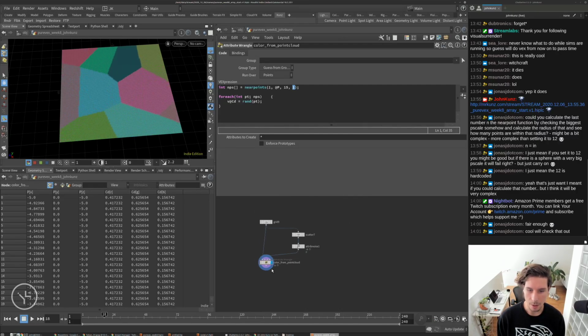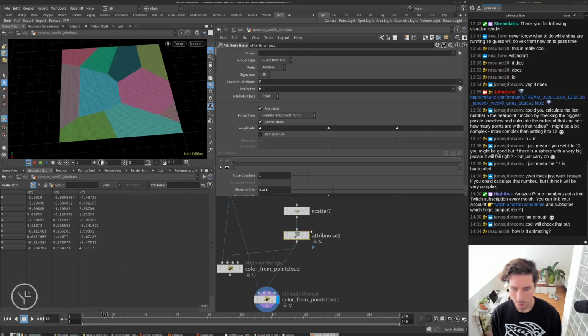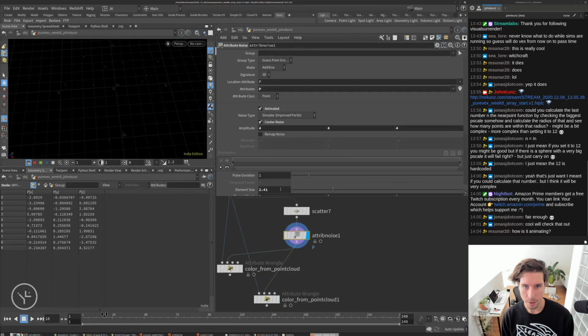We can make it a little bit better. We just make a copy of this here. How is it animating? I've just used this attribute noise up here. So with this one, you can set it to animated.